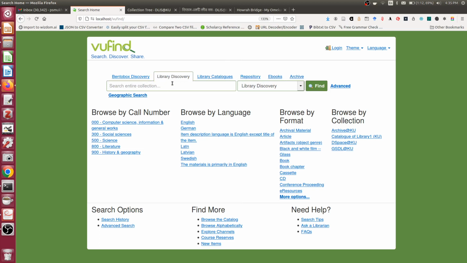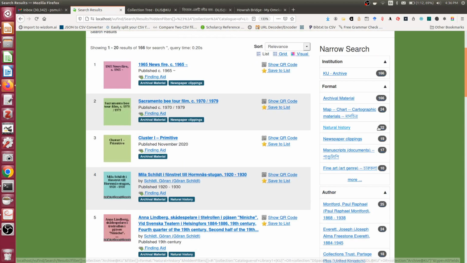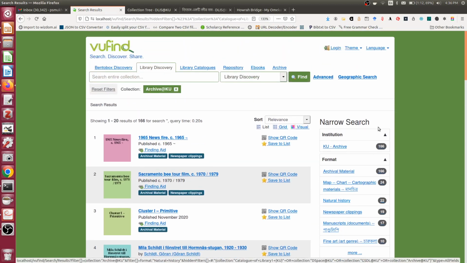Here you see by default it comes to library discovery, where my user can browse by call number, language, by collection, and so on. Suppose I click here Archive@KU. All materials coming from that archive will be collected together, or people can browse through different kinds of faceted navigation approaches and so on.